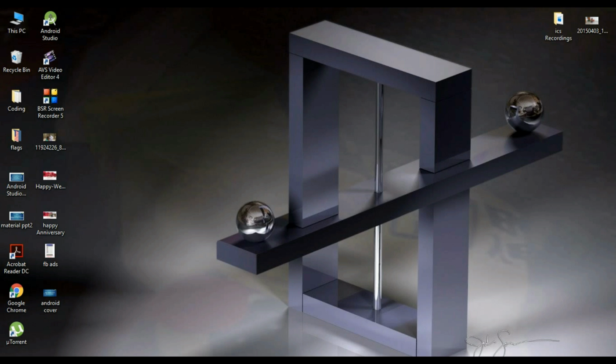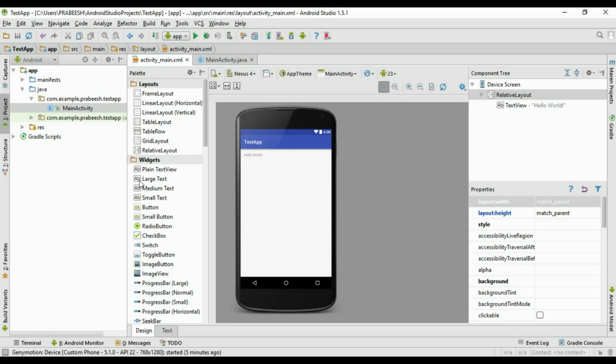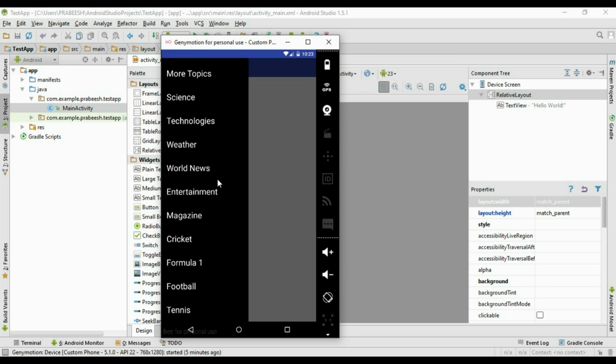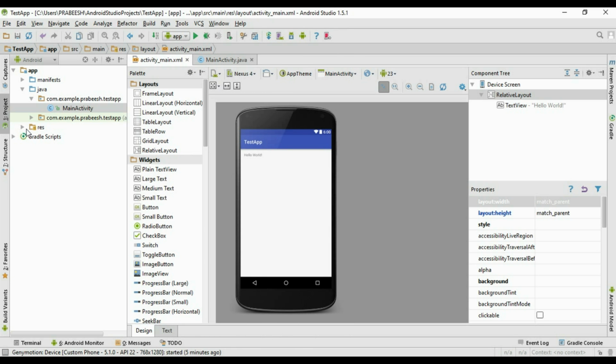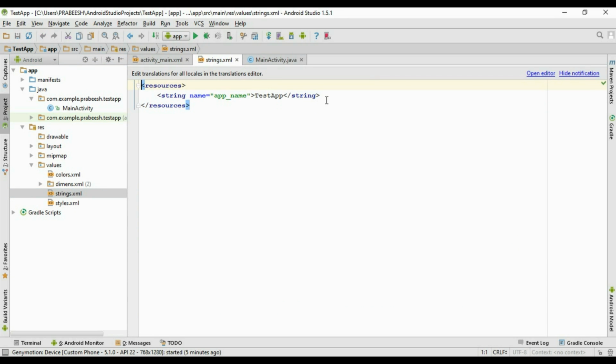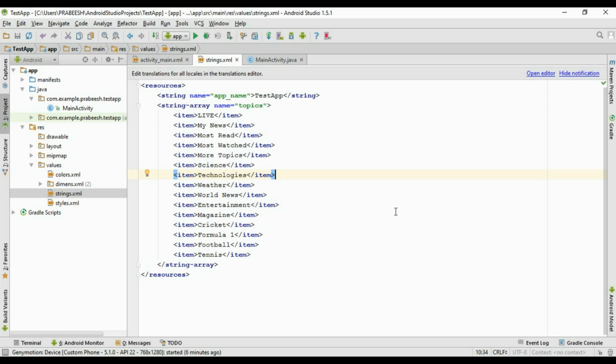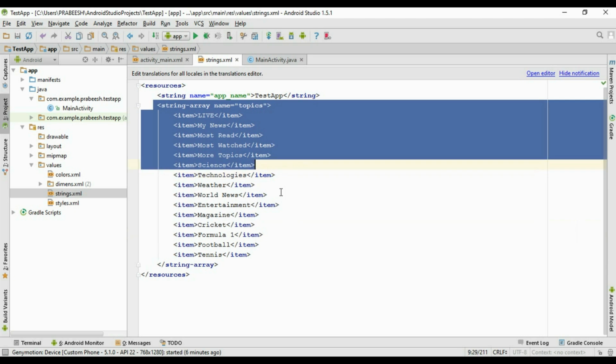So start a new project in Android Studio. The first thing we need to do is add the news categories into the project. We have to add this list of items. So go to the project, open up the resource folder, open the values folder, open strings.xml, and here I am going to add a string array, and the array name is topics.